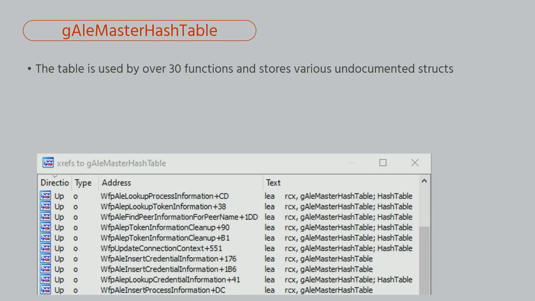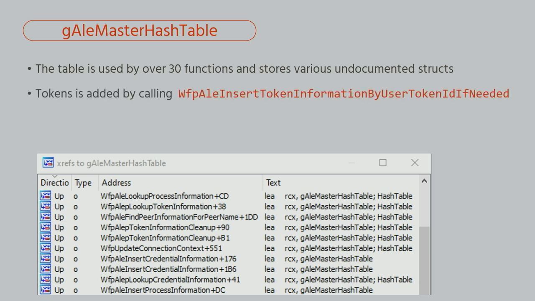The table is used by over 30 functions and stores various undocumented structs. We can see here names like process information, peer information, and connection context. The function that inserts tokens appears on the screen. It's too long, I'm not going to read it.